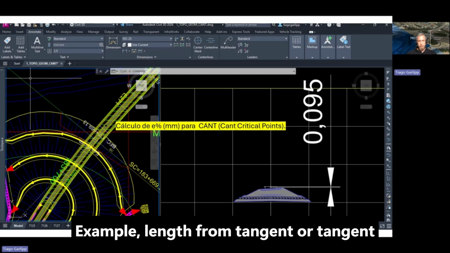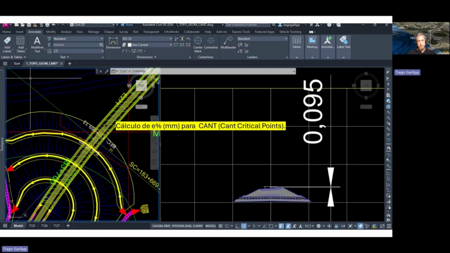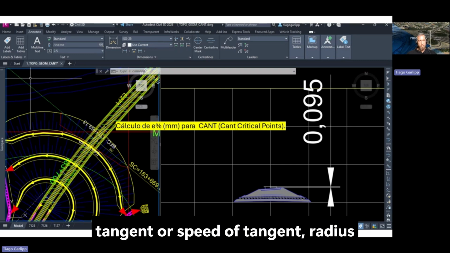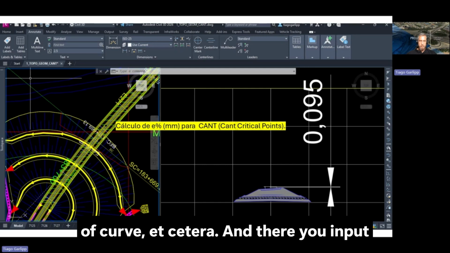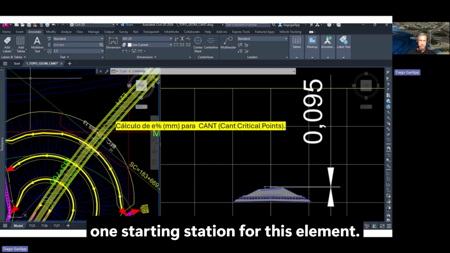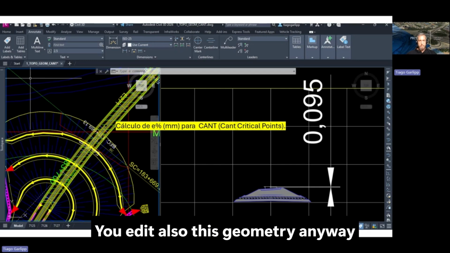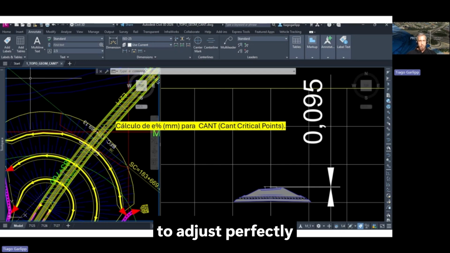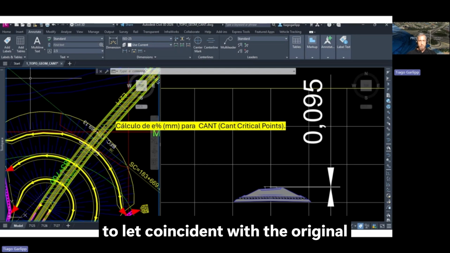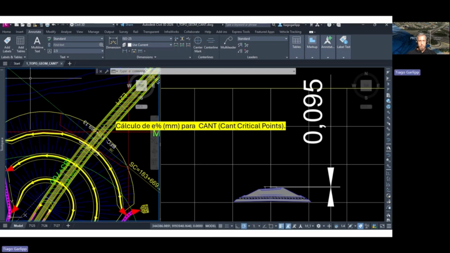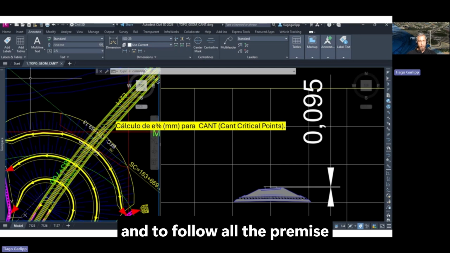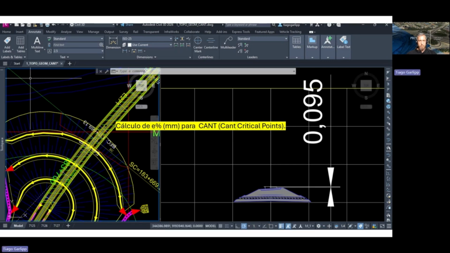Example, length from tangent or tangent length, tangent or spiral tangent, radius of curve, etc. And there you input one starting station for this element. You also edit this geometry to adjust it perfectly, to make it coincident with the original 2D object and to follow all the premises as much as possible.